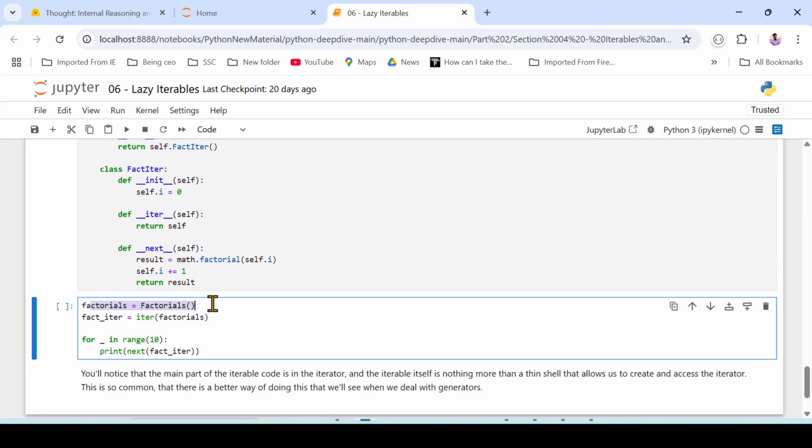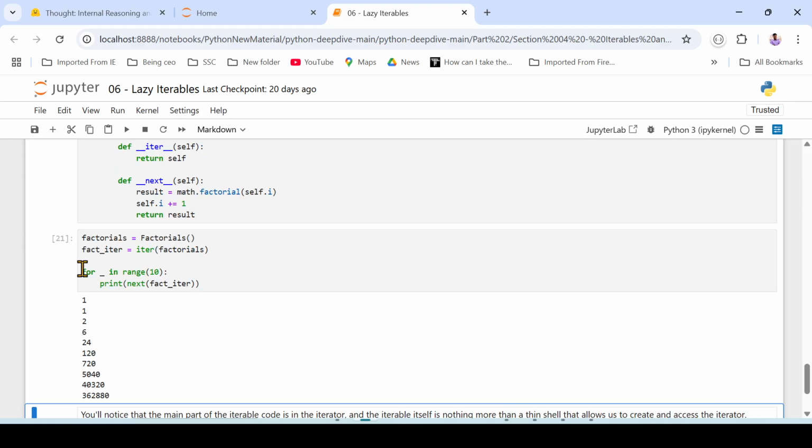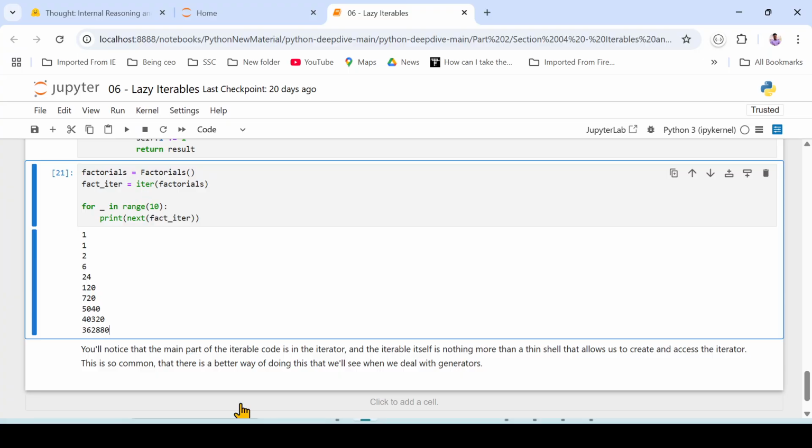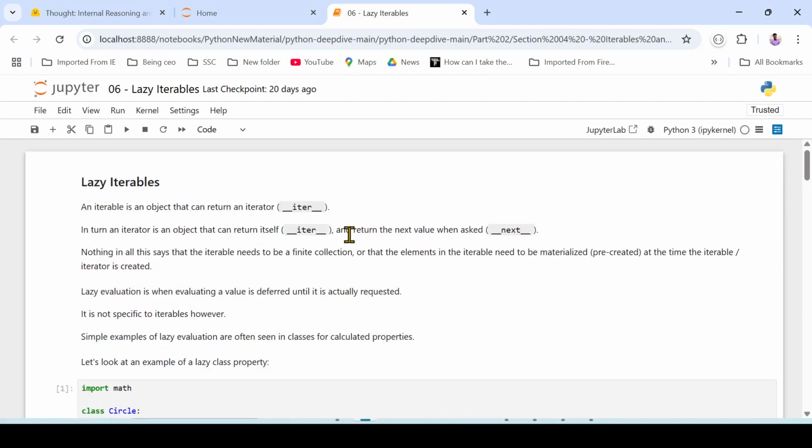Here we have the factorial object. We can create the iterator. Now we can loop over it 10 times. We are creating the factorials between 0 and 9. So this is what a lazy iterable is.